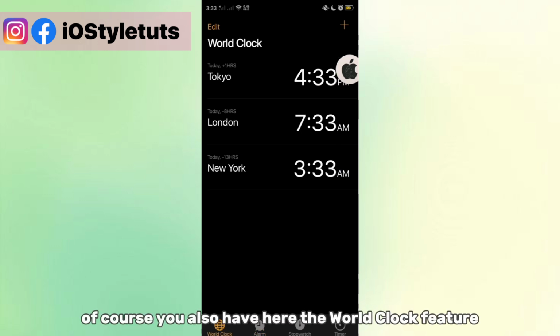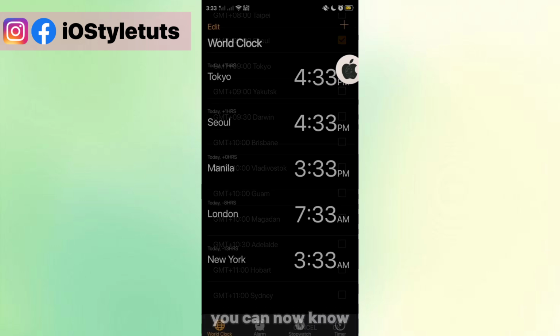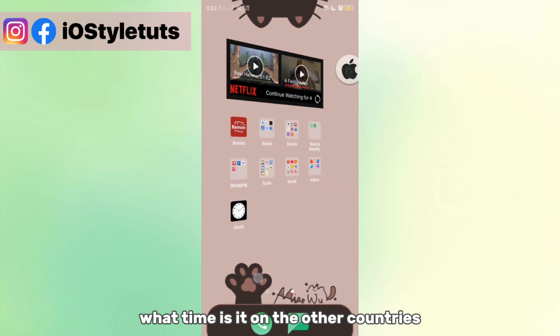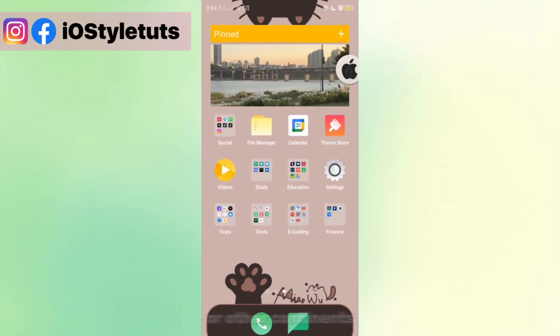Of course, you also have here the world clock feature. You can know what time it is in other countries or other continents.